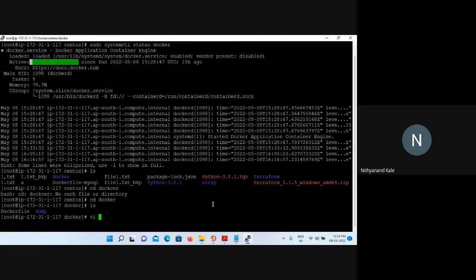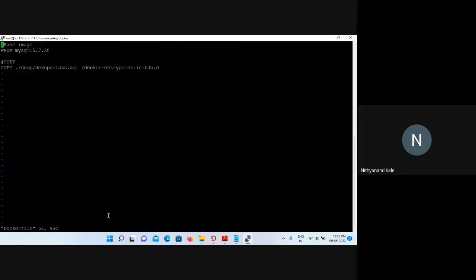Here I have one Dockerfile, and the name should be like this only. The name should be Dockerfile. Also, in a single Docker folder you can keep only one Dockerfile, and you can create only one Docker image. Okay, so now I will show you how to create a Dockerfile. So this is the Dockerfile.